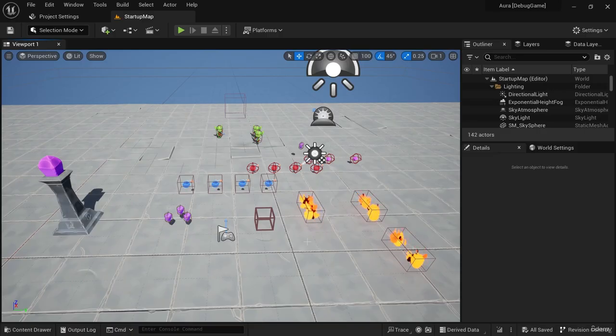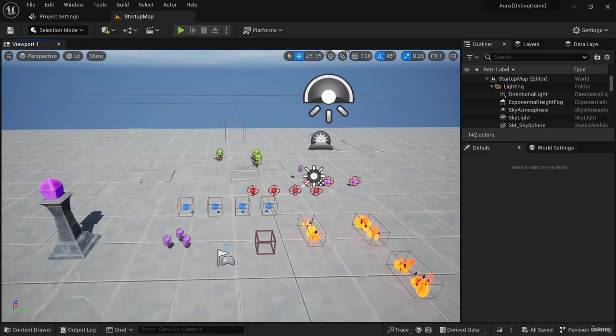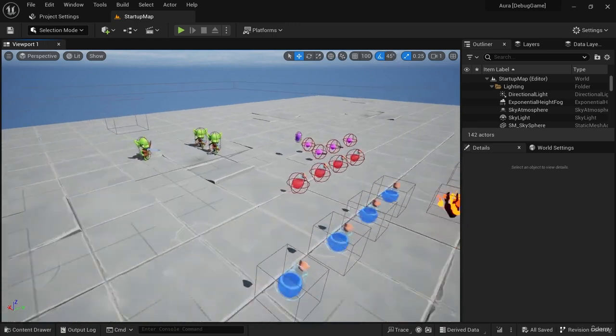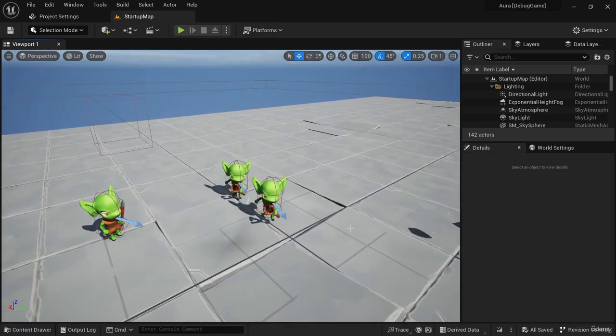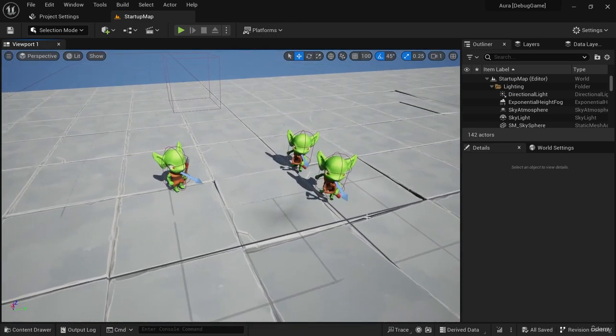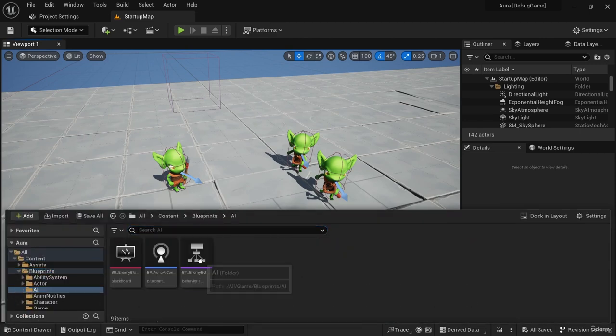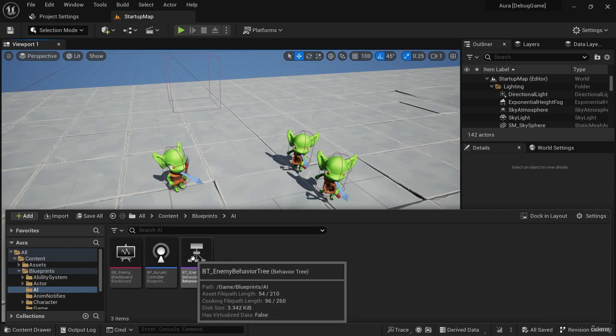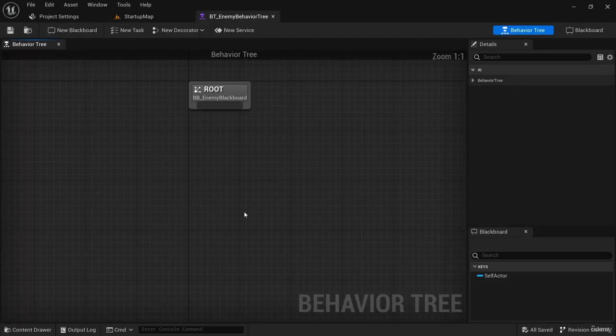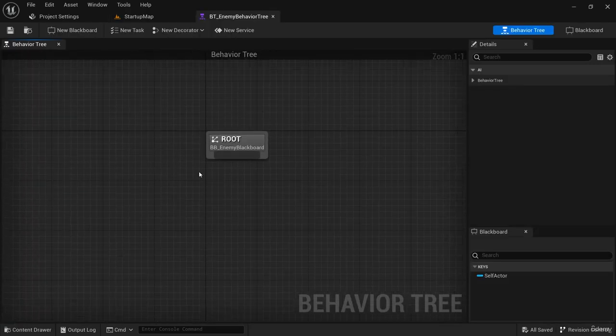Welcome back. So, our goal here is to get our enemies moving around and being active and being controlled by AI. Now, we know that they're currently associated with a behavior tree. If we go to our blueprints folder, go to AI, we have a behavior tree. Now, the behavior tree has a root node, and from the root node, we can attach something. We can attach children to nodes in our behavior tree.